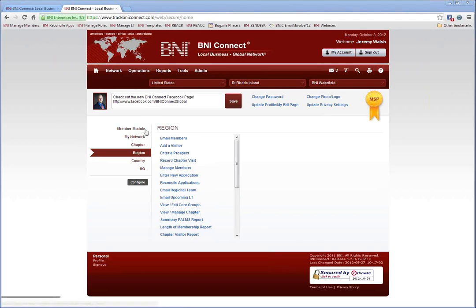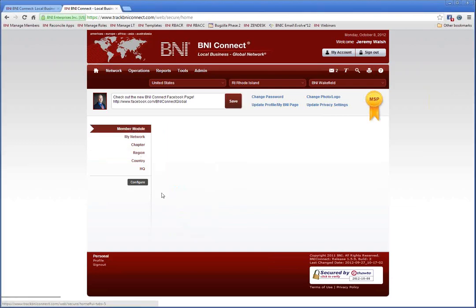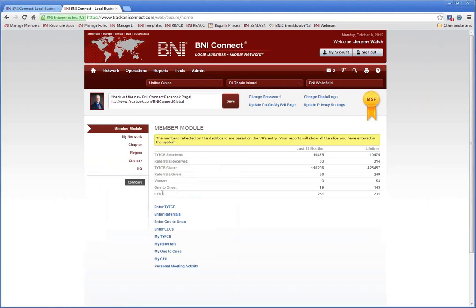So the next thing that I wanted to show you guys is also the other half of this whole change, and that is the ability to enter our slips electronically. Now, I don't know how many vice presidents we have on the line, but one thing that you'll be very excited to know is that all of the slips that are entered electronically will be automatically entered into the POMS report.